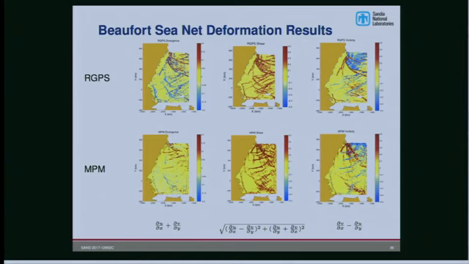So on the far left we have divergence, in the middle is shear, and on the right is vorticity. On the top is the RGPS data, and on the bottom is our MPM results. One thing I'll note is that one thing we have seen in almost all of our calculations is that we underrepresent divergence compared to RGPS, and it's not exactly clear why, and it's not just our constitutive model. We've looked at this with the viscous plastic, and it seems like divergence is underrepresented there too. So that's something interesting.